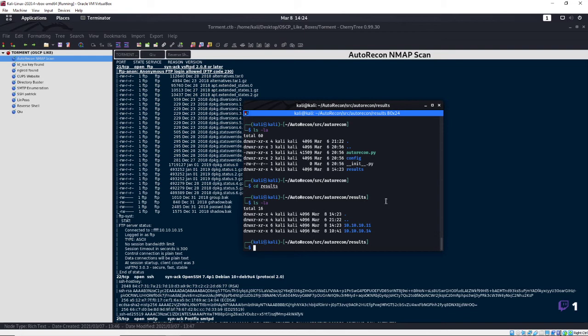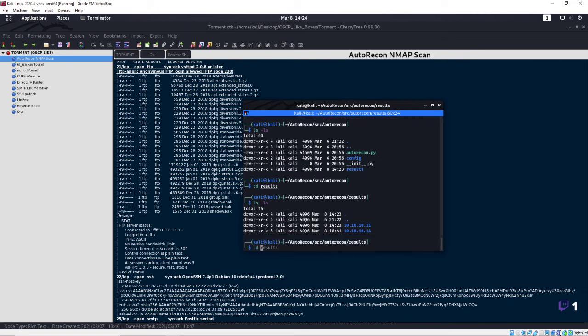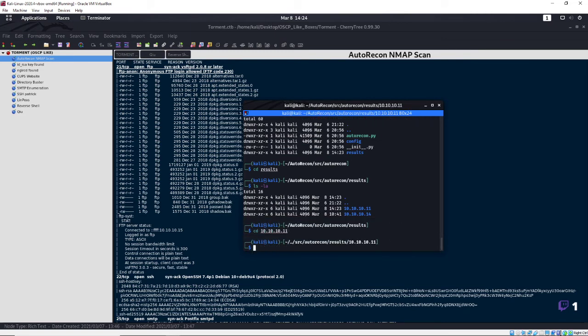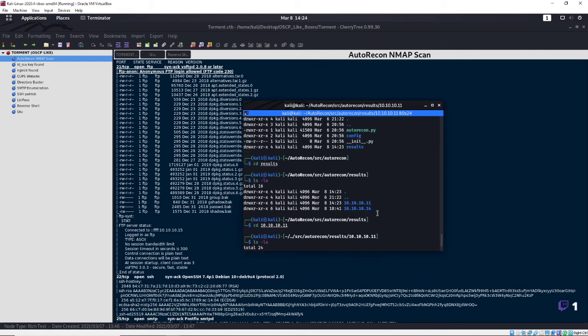We do. Okay, so I made a 10.10.10.11. That's who we just attacked, correct? Yep, 10.10.10.11. Or that's who we just did our recon on. So cd to 10.10.10.11, ls -la. We have an exploit, loot, report, and scans. So you can put exploits in here to automatically run. Okay.